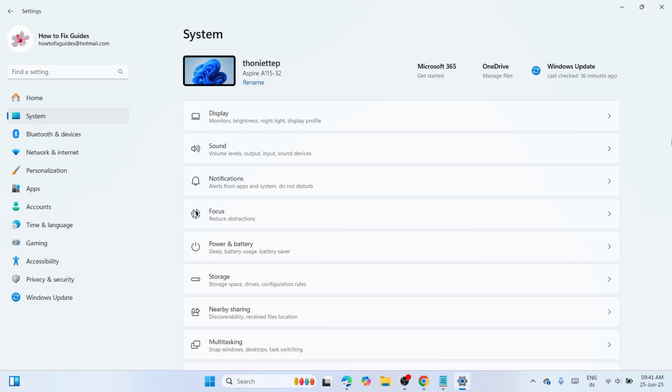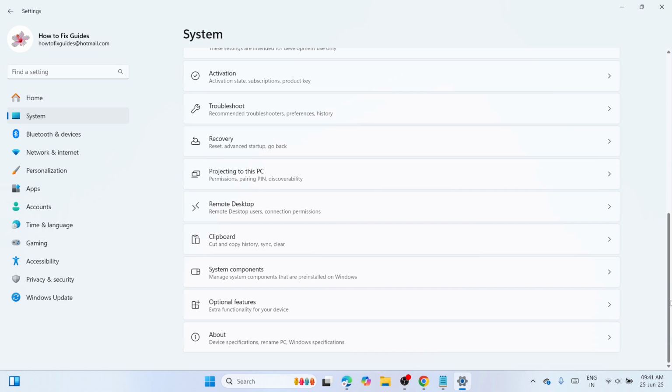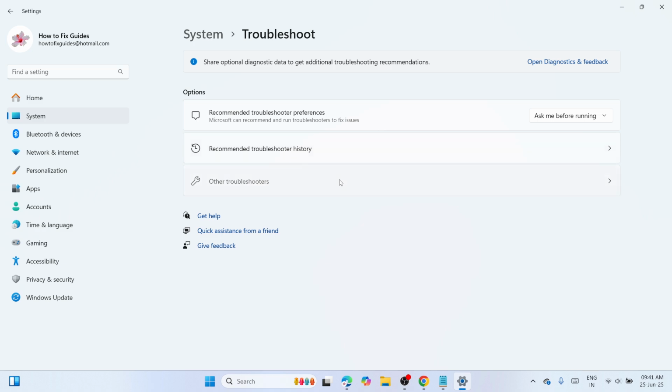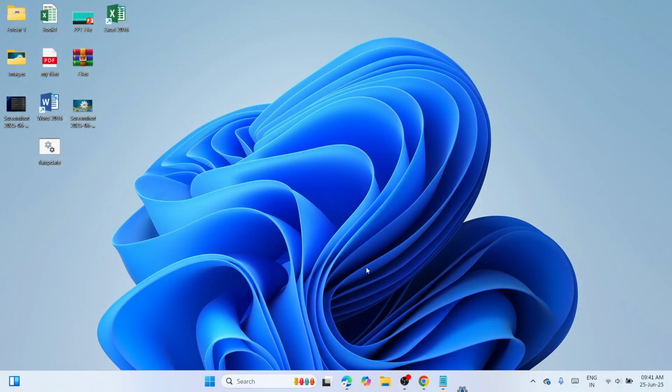Under the system settings, you need to scroll down and find an option which is Troubleshoot. Now click on it. Next is to go with Other troubleshooters. Under the Most frequent, proceed to Windows Update and click on Run corresponding to it. Wait until this procedure is finished. It will take 2 to 3 minutes. Once you have done it successfully, you need to run the Windows Update again and see if it's working.